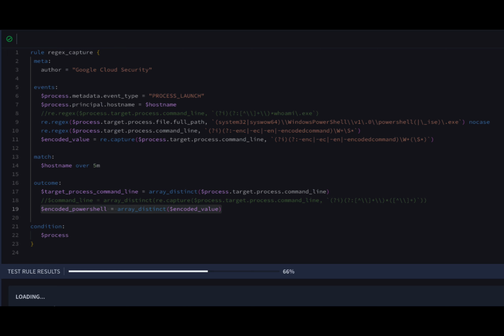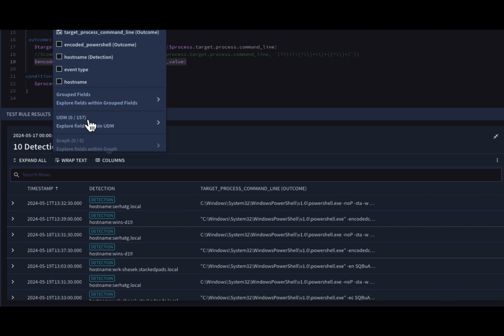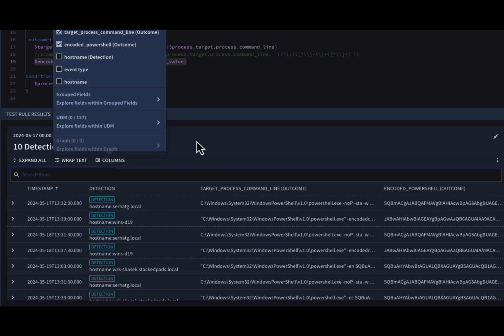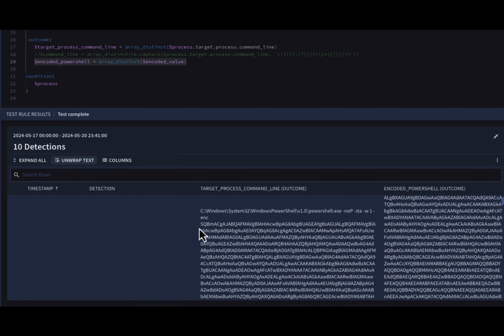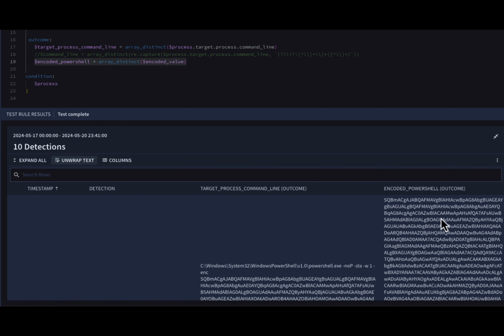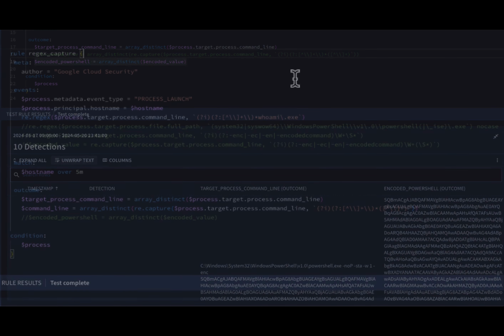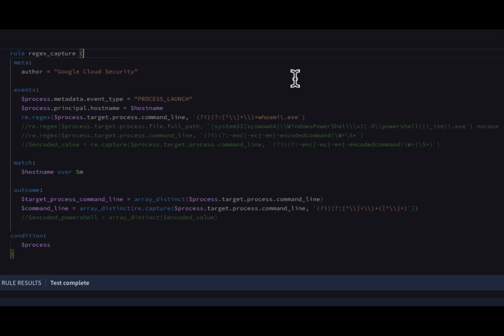Anyway, we can take that placeholder variable, encoded value, and use it in the outcome section with the aggregate function array_distinct to output those values within our detection. When we test our detection, we can see our outcome variable with the encoded PowerShell in it. Notice how in our first example, we did the capture within the outcome variable as a nested function, and in the second example, we used a placeholder variable in the events section for the capture, and then outputted it in the outcome section. Both methods will work. It's really a question if you intend to do any additional manipulation on the values in the events section before outputting it.